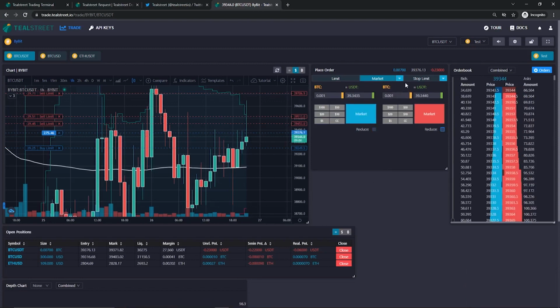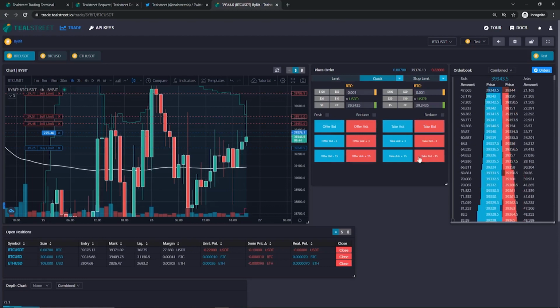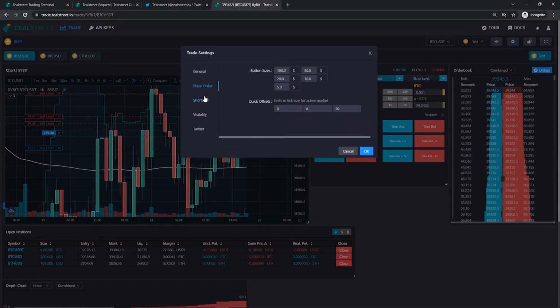Let's go ahead and take a look at the quick order types, and this is one of my favorite features of the Tealstreet trading terminal. We'll go ahead and put in some sizes here, make this a little bigger. So you can see we've got offer bid with some numbers, offer ask with some numbers, take, and take with some numbers. This is going to coincide with the trade settings in the place order. So this is your quick offsets, and this is really going to depend on your style of trading and the market.